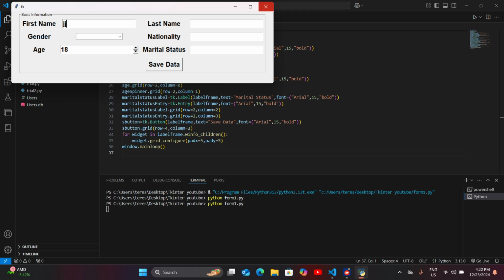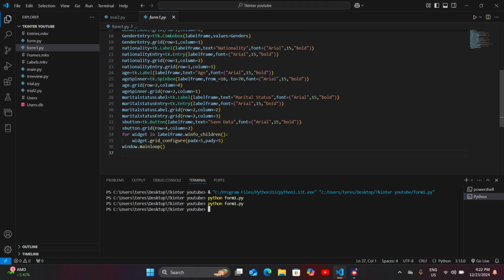So the purpose of today's tutorial is just to explain how we can get the data that is stored inside here, together with a few validations. So let's start our lesson.